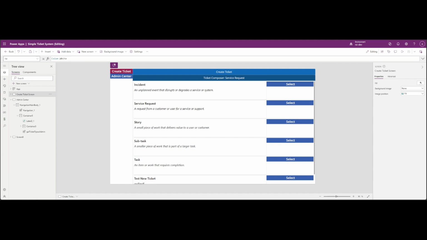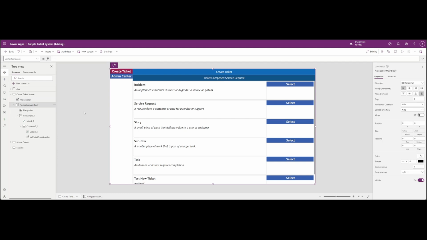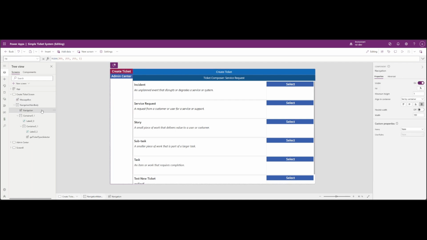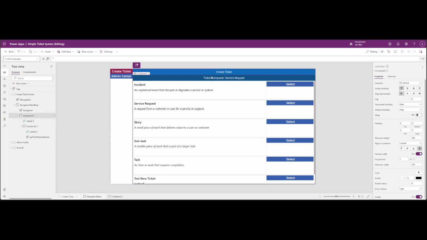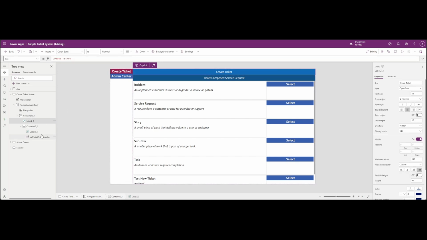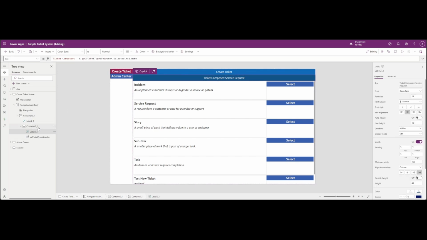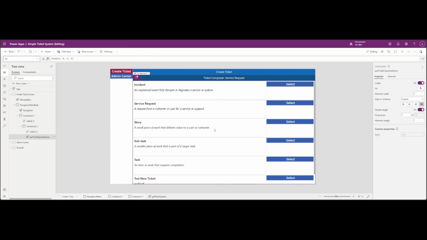So now let's take a look at how we've implemented the component into our app in PowerApps Studio. Now we're looking at the create ticket screen, and we can see this is a really simple screen. We've just got our message box component, our navigation main body, which is a horizontal container. This has a navigation component, which is this gallery right here, which is navigating between the screens. A vertical container, which just has our title bar here. And then another vertical container, which just has an additional title bar. And then our component, which is our selector.